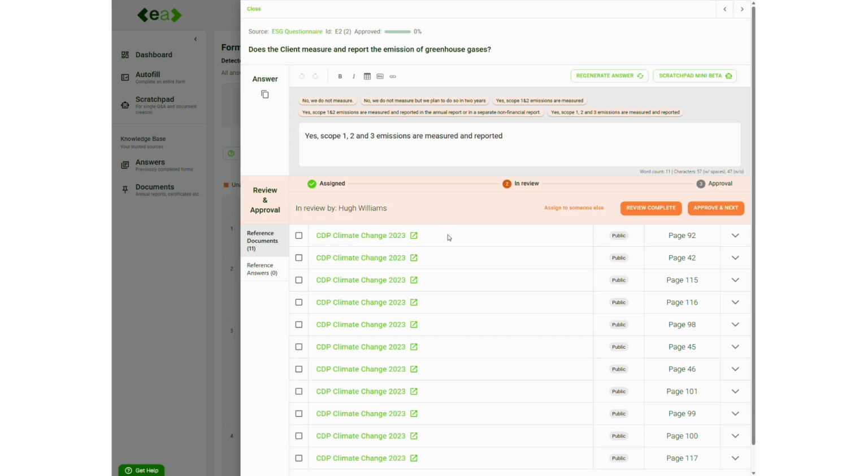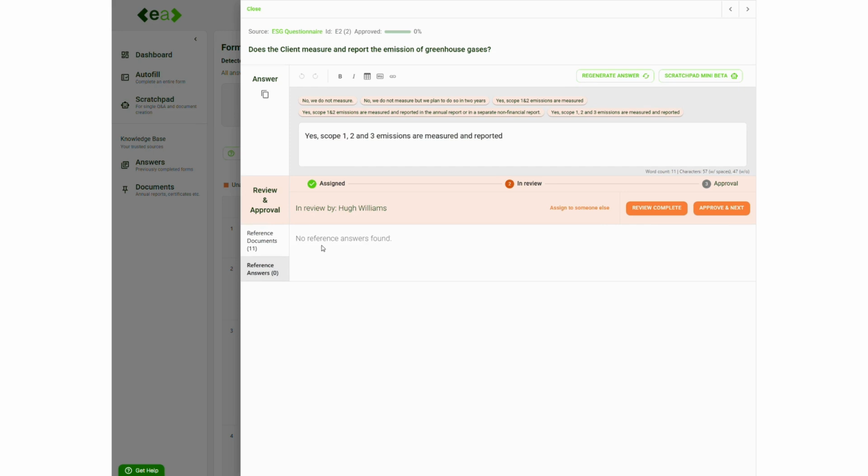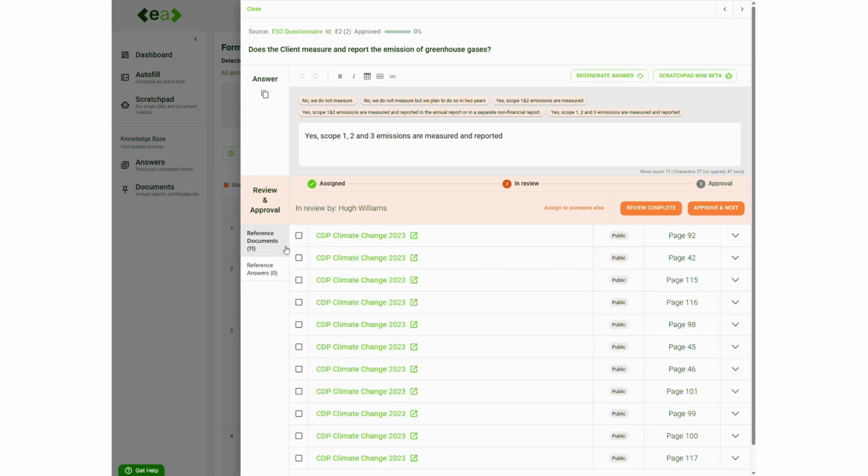And we can also see below that the reference documents that have been used. If there are any reference answers, we'll be able to see these in the reference answers section here. However, as you can see, there were no reference answers. So, if we want to make any edits to the answer that's being provided, we can do it in three ways. Firstly, we can make manual edits. So for example, I can see that this option didn't contain a full stop at the end, so I can just put that in manually.